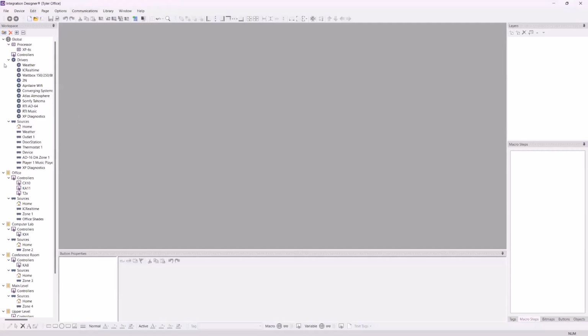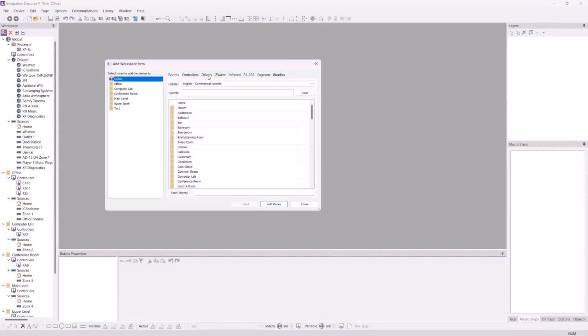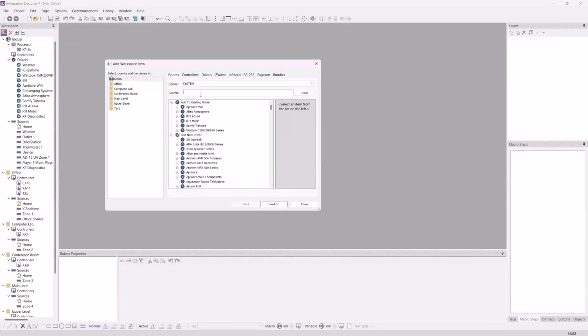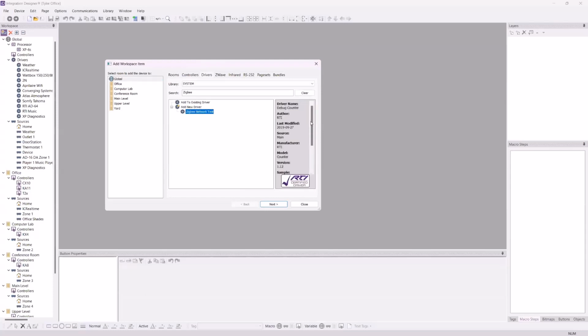If you're working in a project like we are here, and I go up to the Add Workspace Item window, go to my global and select my drivers, I can simply type Zigbee, and there's the Zigbee Network Test. So again, I went to Add Workspace Item, I selected the Drivers tab under Global in this case, and typed in Zigbee, and there's my Zigbee Network Test. And you'll see in here, it's a debug counter. It allows us to do exactly what that video just showed us, have that ticking going up.